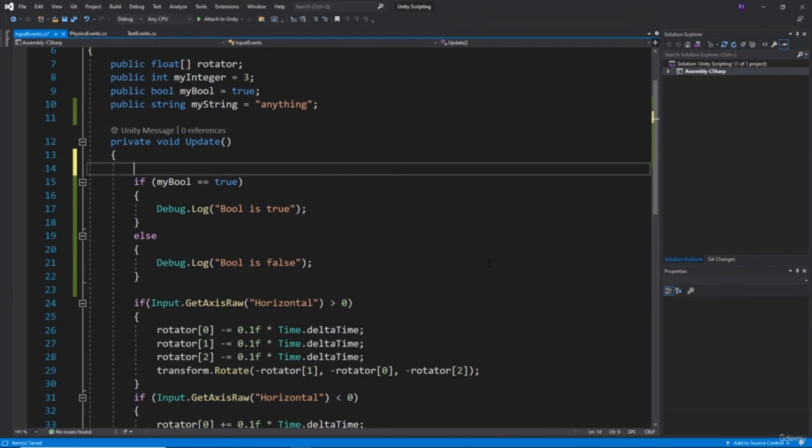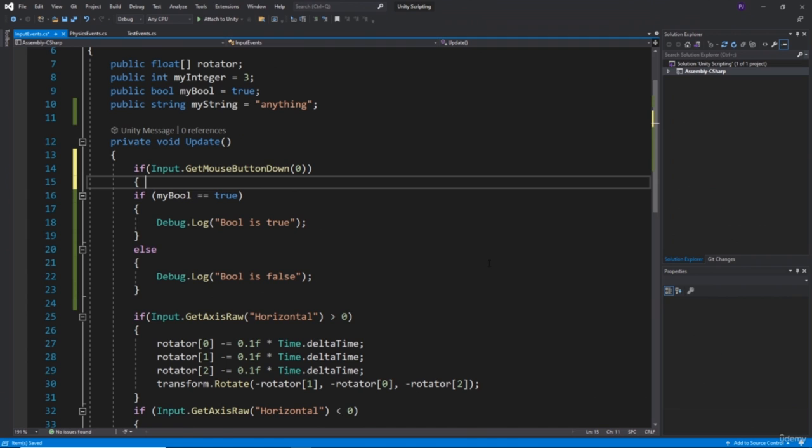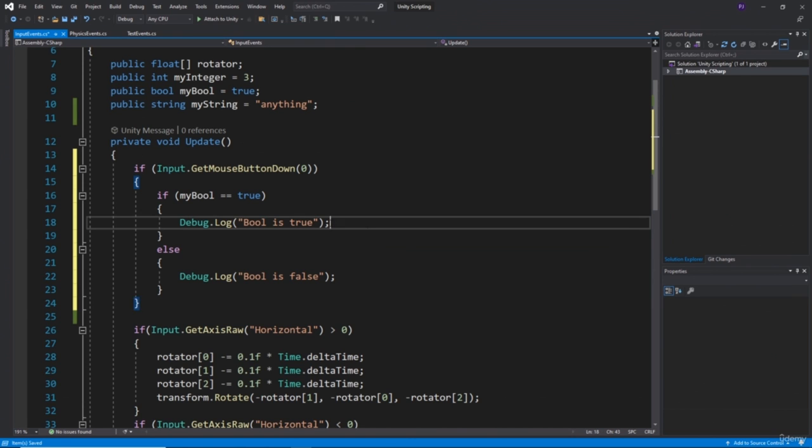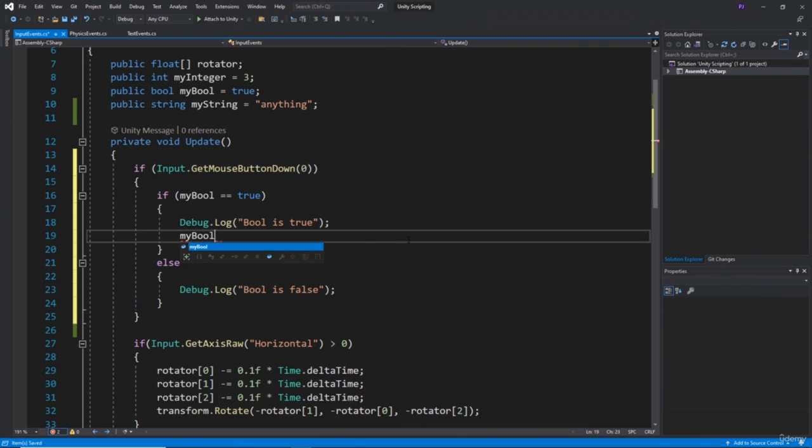Now imagine, for example, that we wanted a toggle, almost like when we click, we want it to do one thing, and when we click again, we want it to do another. So let's have an input. If Input.GetMouseButtonDown, say the left mouse button, let's contain all of this within that if statement. What I can do here in the first one is say my bool equals false. So effectively I'm switching that. So each time that I press this button, it will actually change. Okay, it'll change back. First it will be true, and then when I click again, it will be false, as long as I have that else. Okay, so I'm just going to save this.